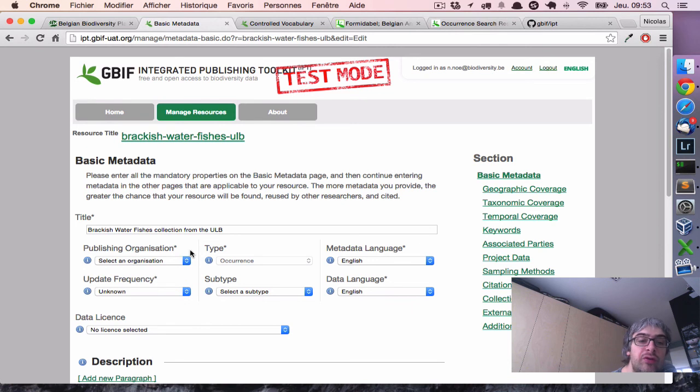If you want to publish for an organization that doesn't appear here, that's something that should be configured by the person who is the IPT administrator, to first link the IPT to a specific organization, and once it is linked, you will be able, when you publish a resource, to select which organization. So I can select an organization here.